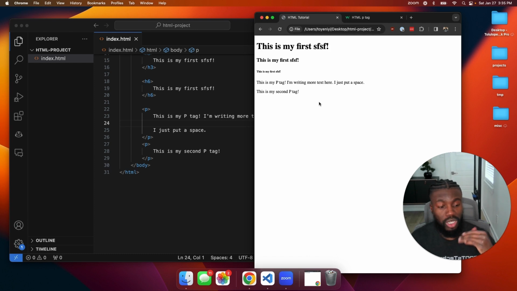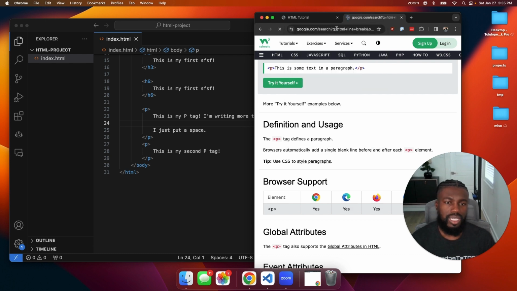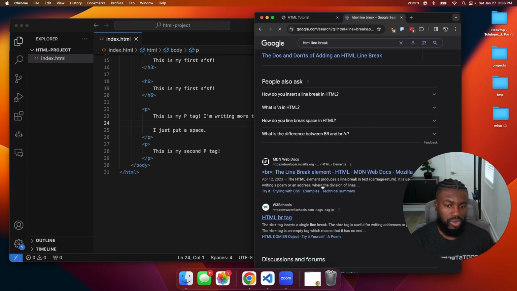All right. If you want to put a space like an actual line break, you have to use a different tag for that. And that's called the BR tag, or let's just Google line break. So I'm going to type HTML line break. And boom, it tells us we have what's called a BR tag. So if I go to the W3 Schools, as a matter of fact, the resource you're seeing, the MDN web docs, this is the official HTML documentation. All right. But I like using the W3 Schools documentation instead.